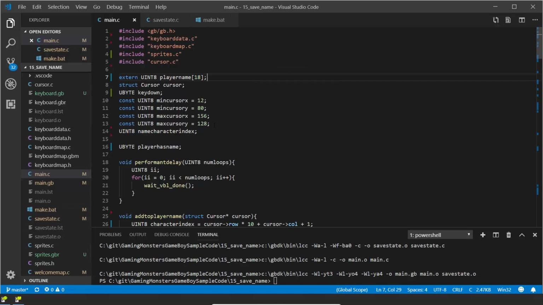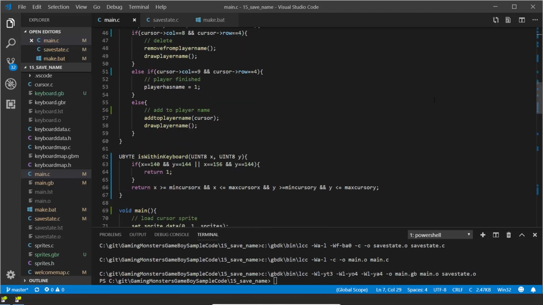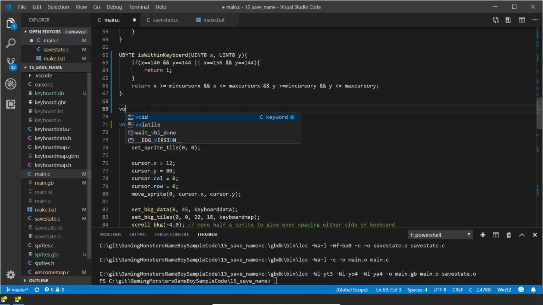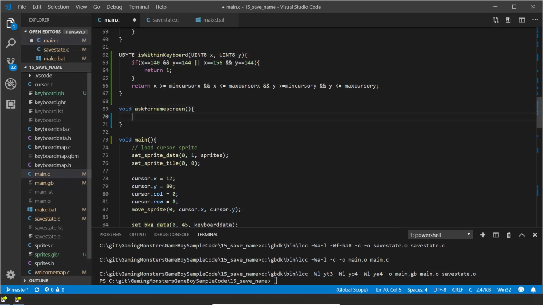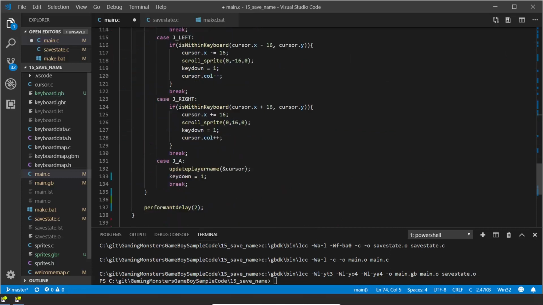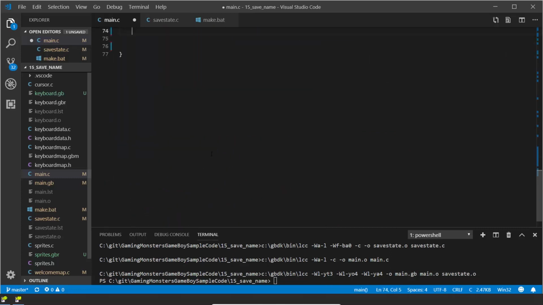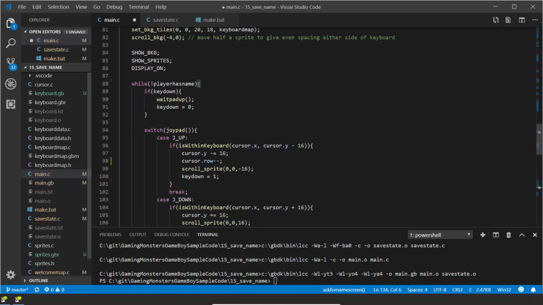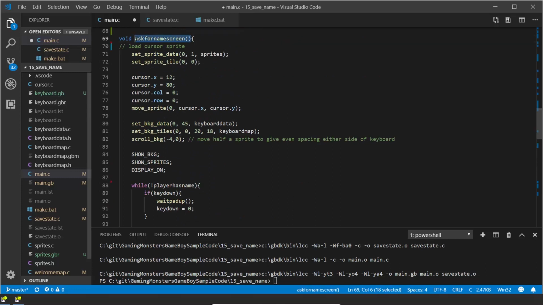But at the moment it's still just going to show the keyboard. Every time you load up it's just going to reset to the keyboard. So we need to change the code so that we have a welcome screen and a keyboard screen. We're going to start by creating a new method, and we're going to move the contents of main into it. I'm going to call this new method ask for name screen. It's a void method like main, it doesn't return anything, and I'm literally going to take all the code we've got in main right now and put it into there. Now I can just call that method from our main method.